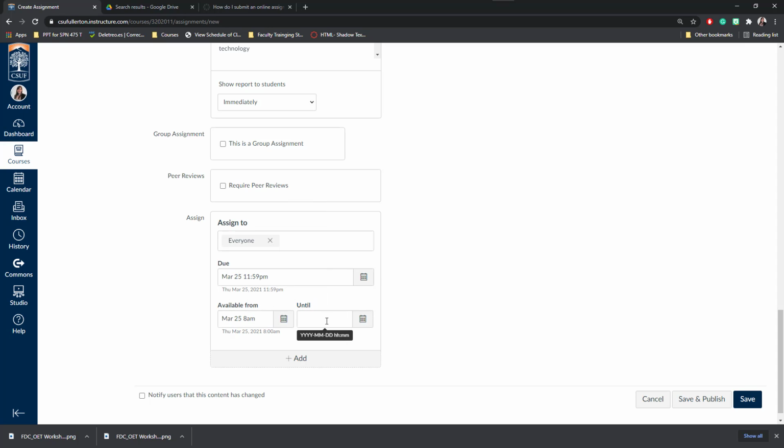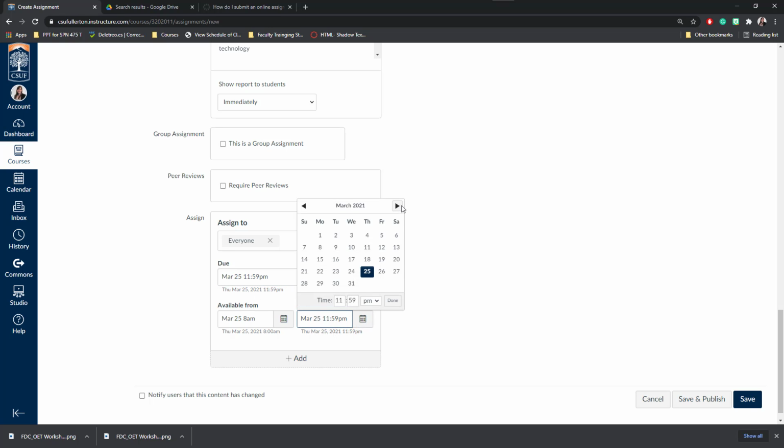And you can also set an until date, in which case students won't be able to submit anything late or after that. For example, if you don't accept late work, you might want to set the until date as the same as your due date. If you do accept late work, for example, up to 1 week, you'll want to make sure you close the assignment 1 week afterward. If you accept late work in general, you may want to leave this open so students can submit all the way until the end of the course.